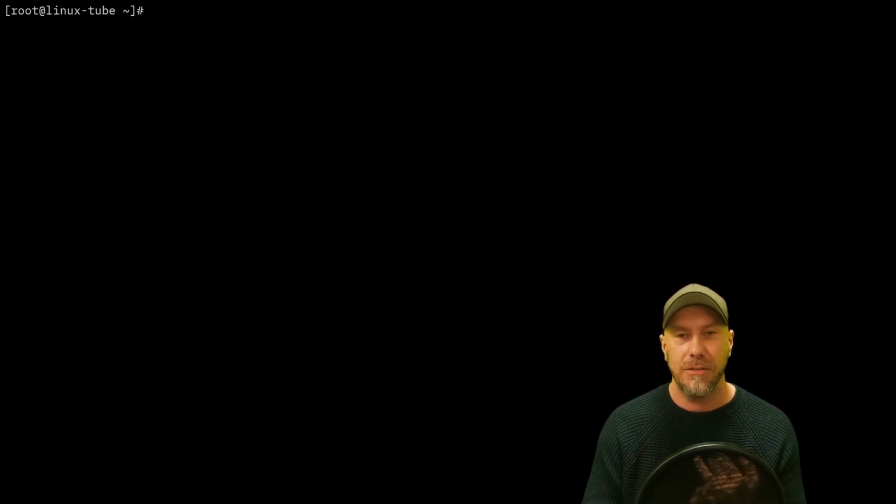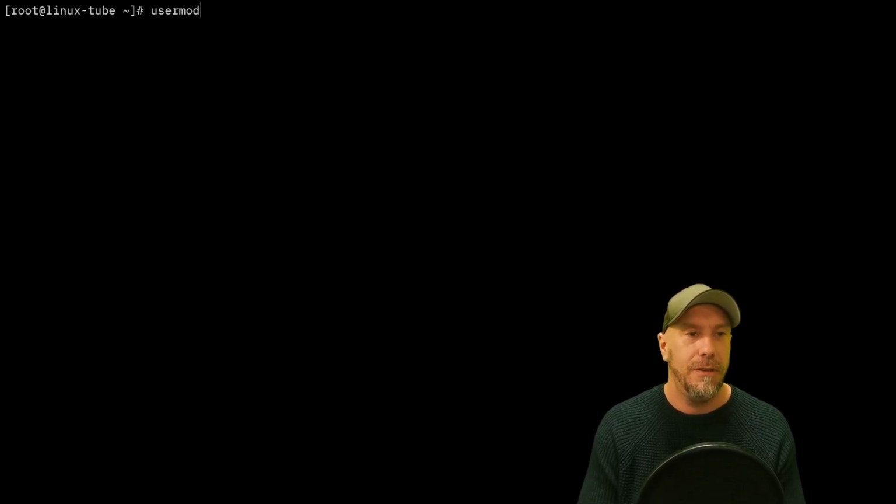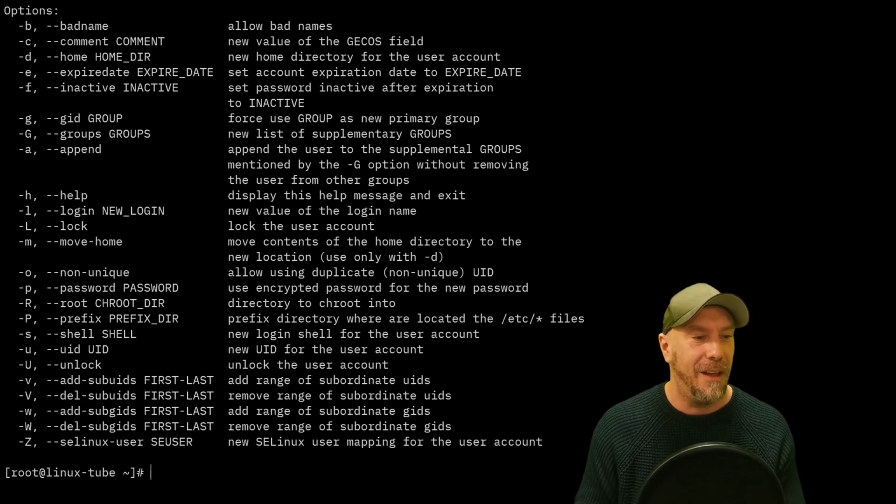I'm sorry, I forgot one thing, and it's pretty important. How to lock a user account and unlock a user account. Let's just do that real quick. And how we do that is with usermod, because we're modifying a user. Let's take a look at the options.